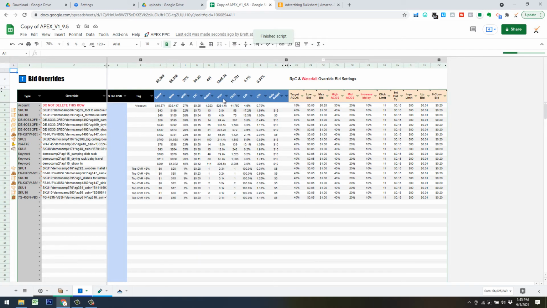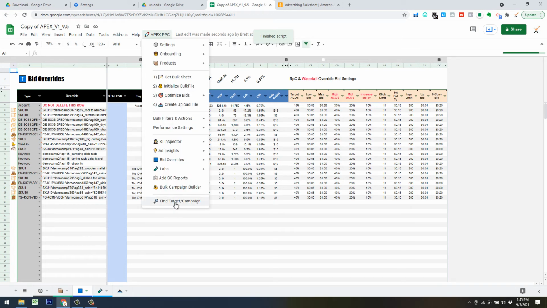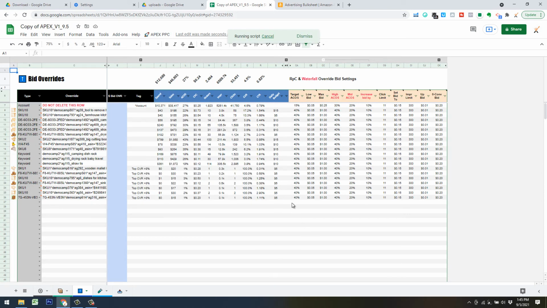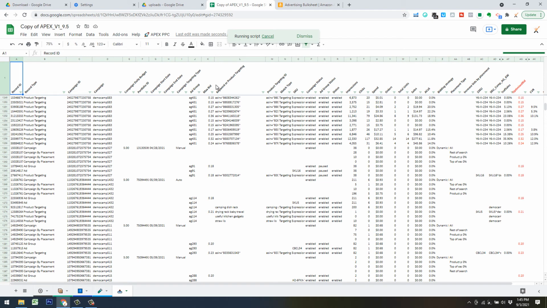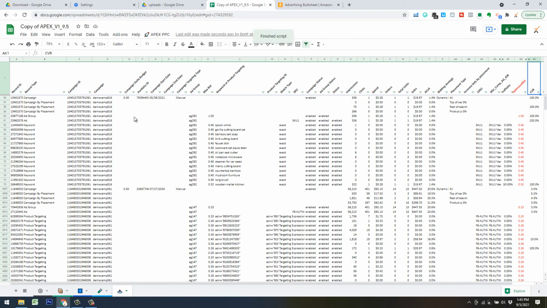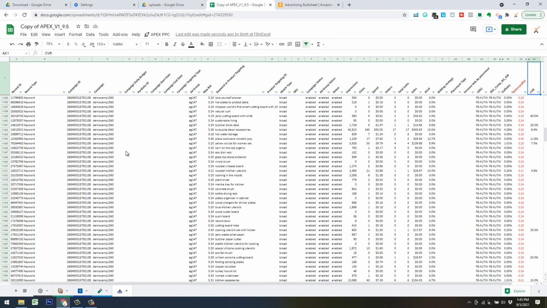And then the idea of either this find campaign target or the show override campaigns. If I click this, you'll see that it's just going to give me a filtered list then of what is on my bid override table. But it's not quite as useful because if you've got a bunch of them on there, you still have to scroll down and find it.